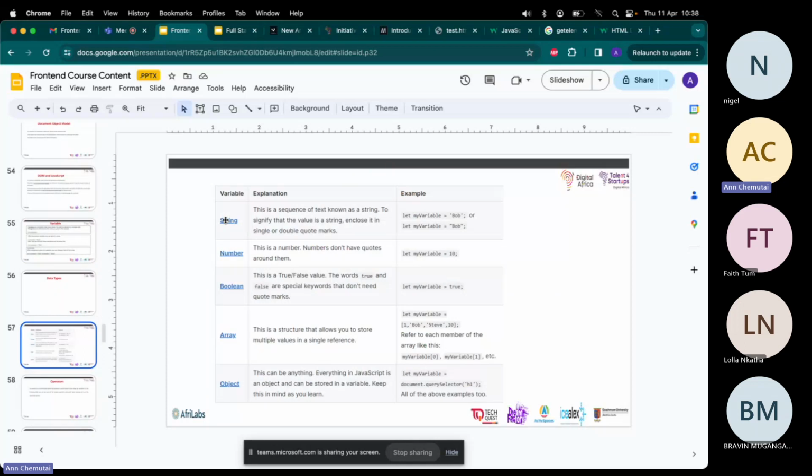So the first one is string, a sequence of text, usually put in quotes. Any data type that has to be put in quotes will be interpreted as a string. Now, Faith had mentioned symbols. Symbols qualify as a string. They have their own way of being represented, but we always put them in a string. A string is a sequence of text enclosed within double or single quotes. If you start with a single quote, you end with a single quote. Start with a double quote, end with a double quote.